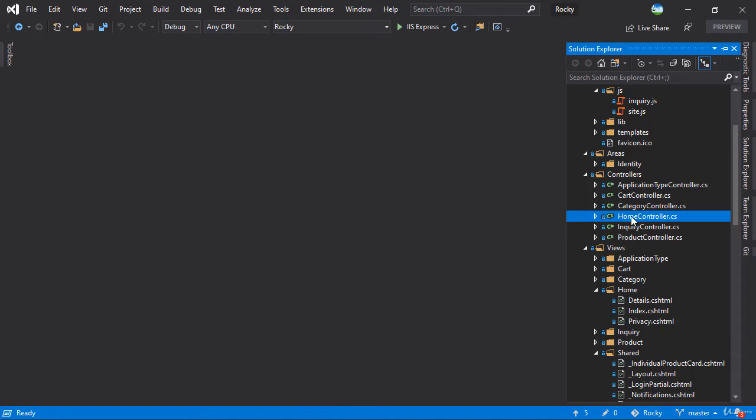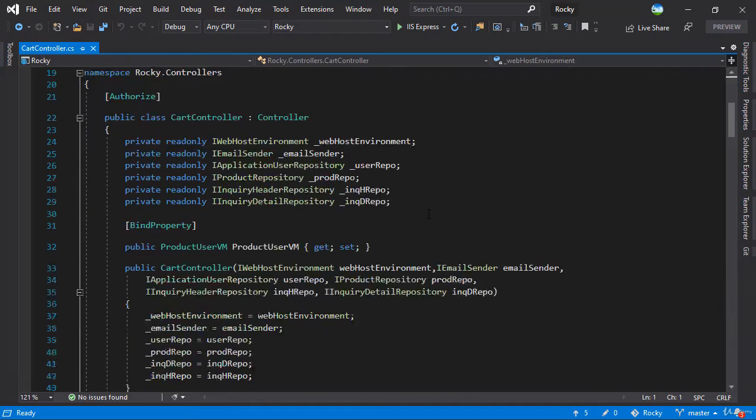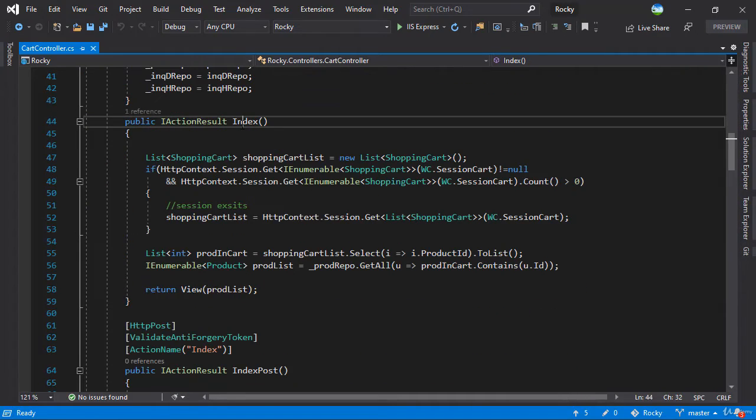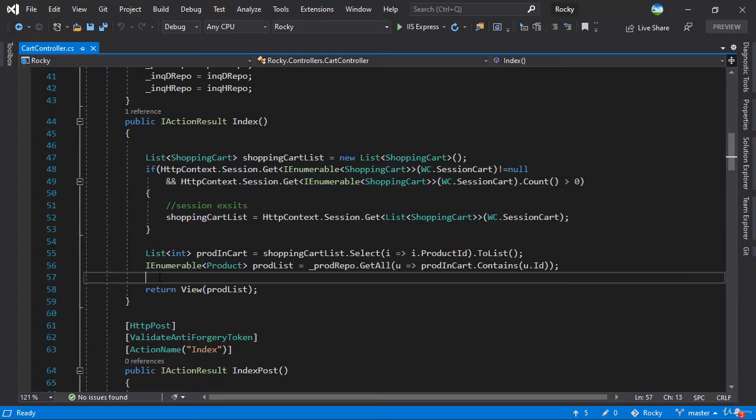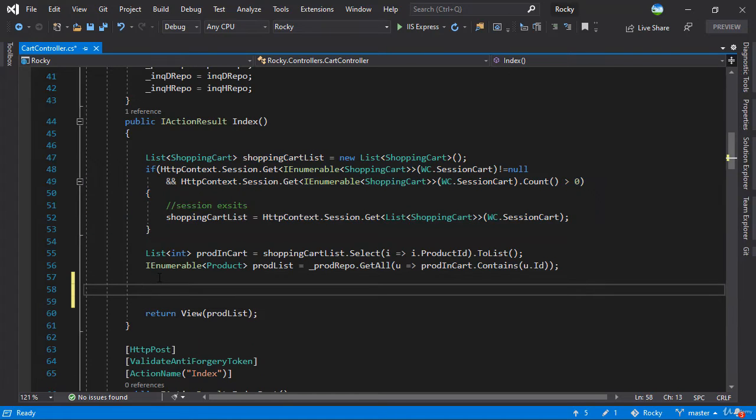We'll go to shopping cart. Let's open up the cart controller. We have the index action method where we are retrieving everything from the shopping cart. Here we are passing the product list to the view. Before we pass it to the view, we need to populate the square feet in the product list based on the values inside our session for shopping cart.